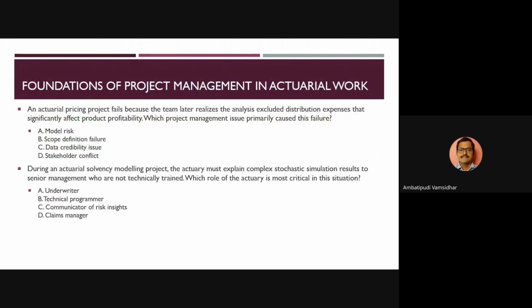Before we move to our next module, let's try to understand some quick conceptual check questions relating to the same topic. An actuarial pricing project fails because the team later realizes the analysis excluded distribution expenses that significantly affect the product profitability, right? Which project management issue primarily caused this failure?